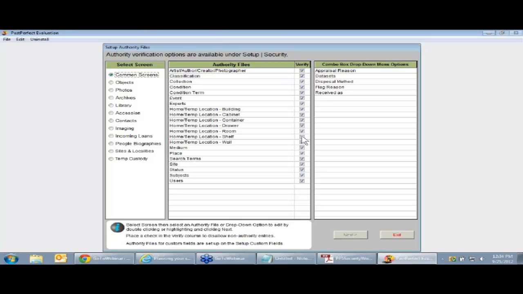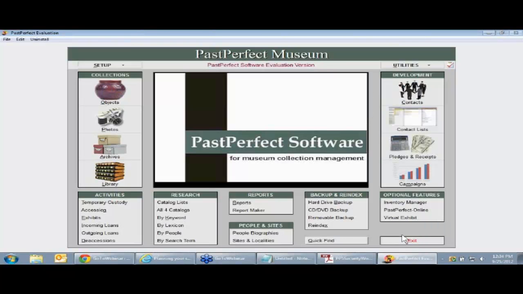So if, yeah, I do want to make sure that people are very consistent with my home location and those things, but I don't want them to have to worry about filling in from the authority file on these other fields, then you would do something like this. All right. So that is making people use the authority files or encouraging them to use the authority files.